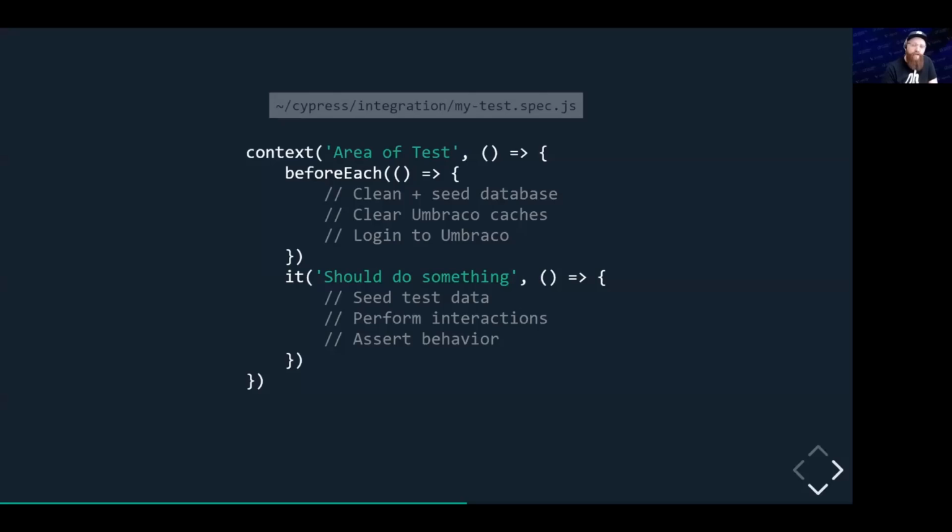And then equally in Cypress, when it's running its test, it will clear out any of its front-end session as well, which means it will also lose any login credentials from any previous test. So before every test, we're going to need to log in again as well. So we're going to need to make an authentication so that we can perform our tests on the back end.